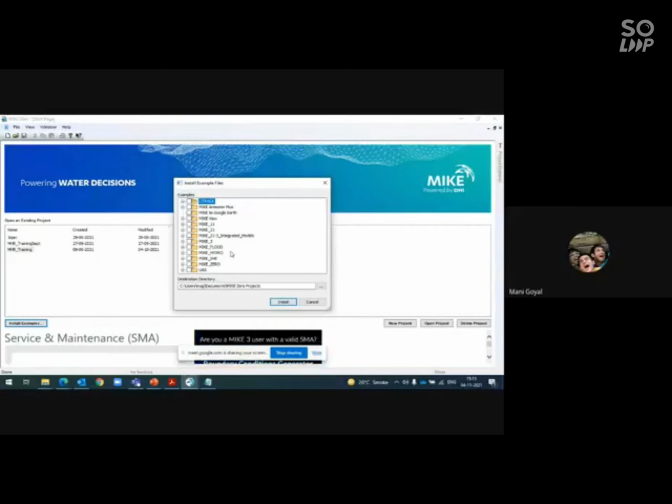Might be Mike Flood, Mike Hydro, or Mike Basin. Mike Hydro includes, as you can see, both basin and river. So under Mike Hydro there are 2 modules, one is basin, one is river. If you click on this, suppose I want to install this, you have to give the path where you want to install these examples, and you can simply install. I've already installed it, so I'm not going to override them, but this is how you can install the examples.